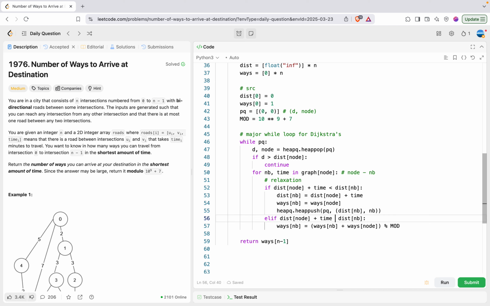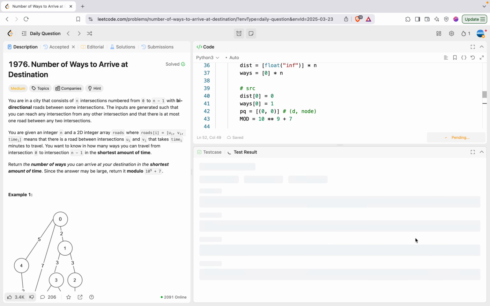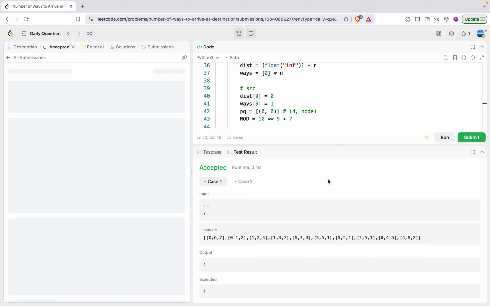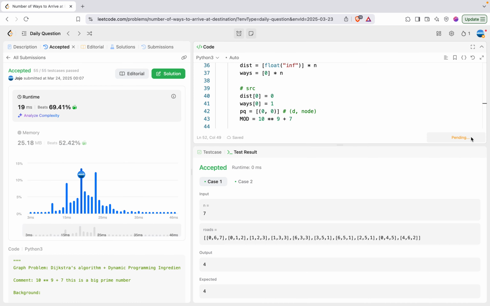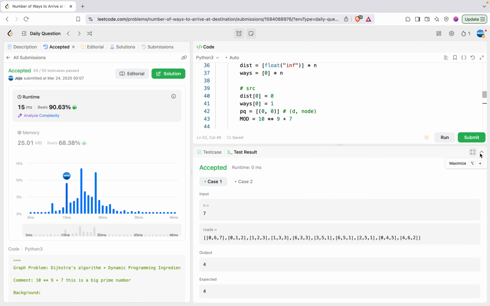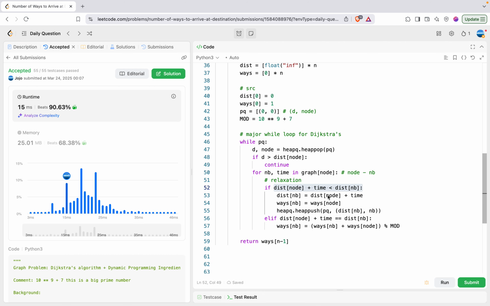It should be equal, right? So if they are the same, that's actually the same. Now let me run it again. Yeah, it passes the two cases. So now let's look at the generic case. Let me run it again. Yeah, it should be very fast due to the introduction of priority queue.